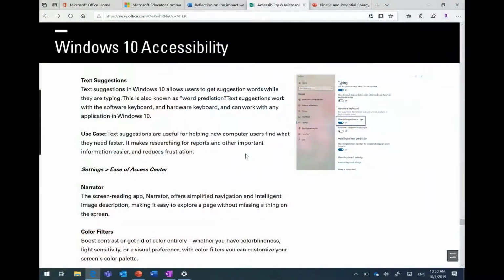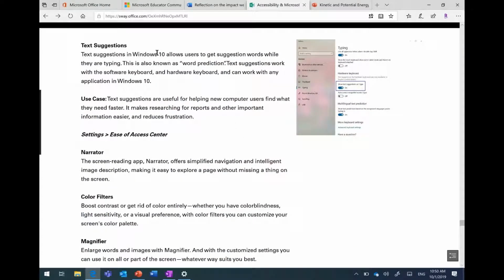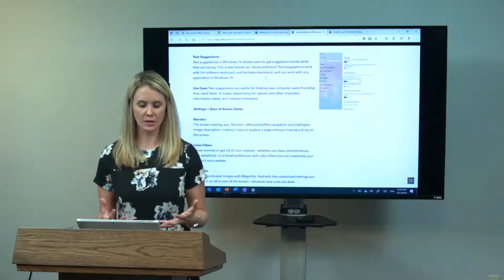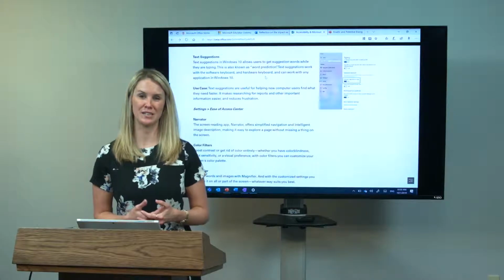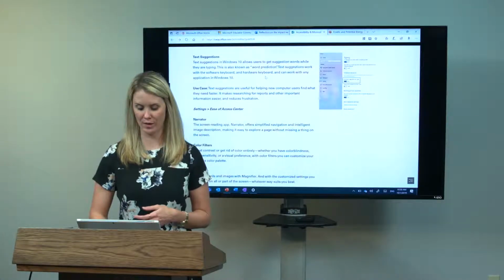So one of those things that I want to highlight here, the first thing is called text suggestions. And text suggestions actually allows the user to get suggested words while they are typing. And this is also known sometimes as word prediction. So it works with your software keyboard, and basically you can set it up in any application on Windows 10 once you turn it on within the settings.